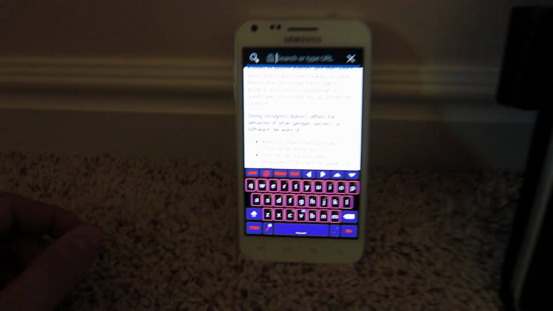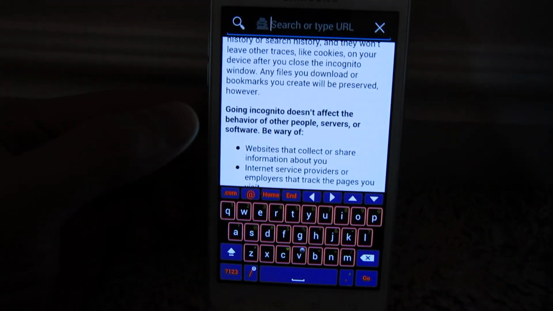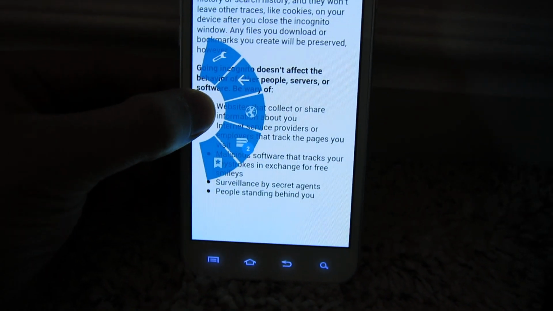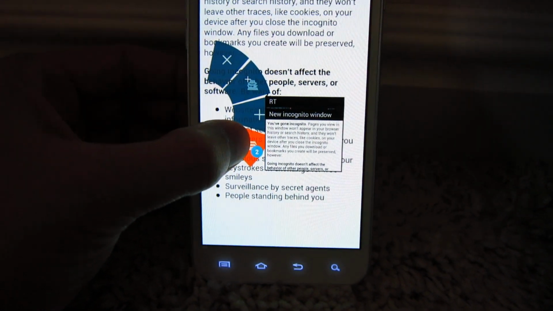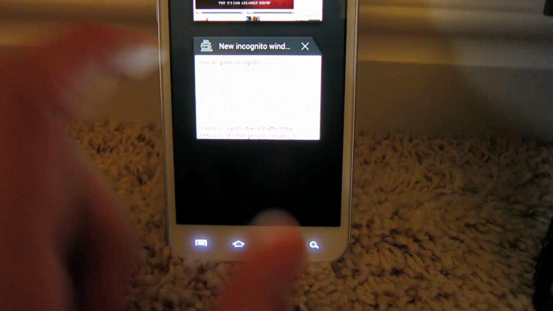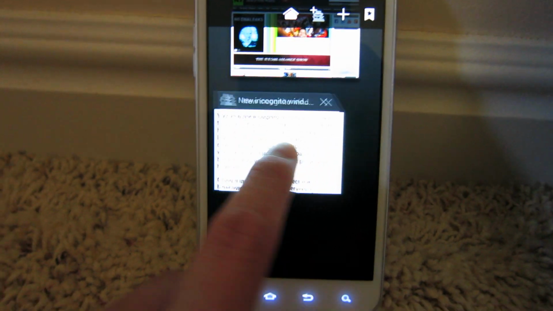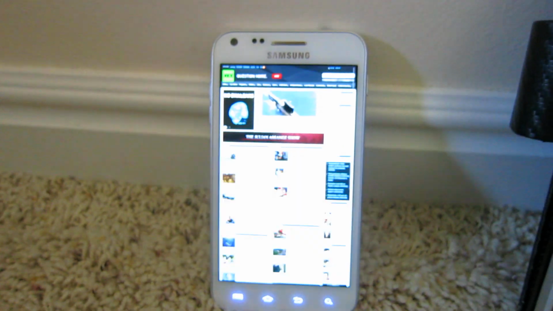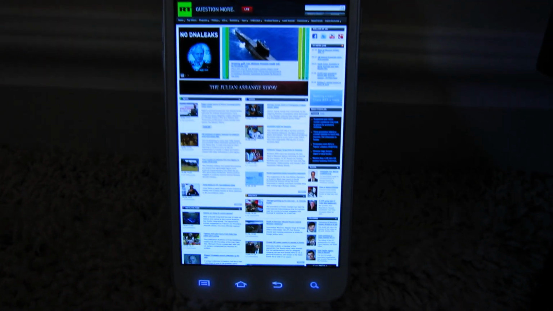Let's see how we do this on Android. Okay, it's a lot simpler. Just go to the side, go to the tabs. This is your private browsing tab. Just swipe it away and you're done. Back to normal. Easy peasy.